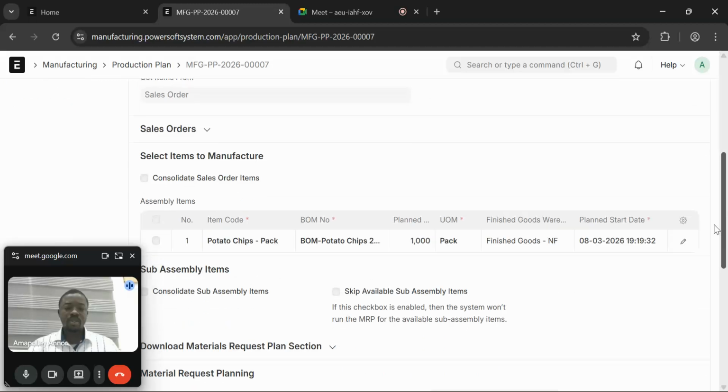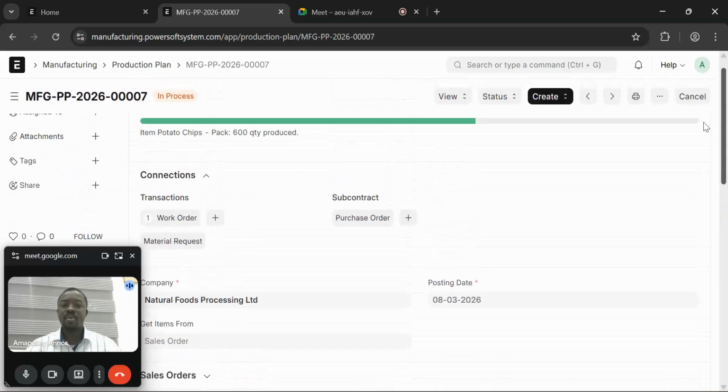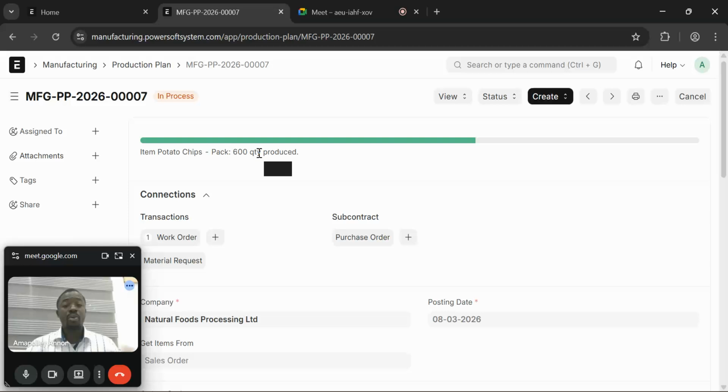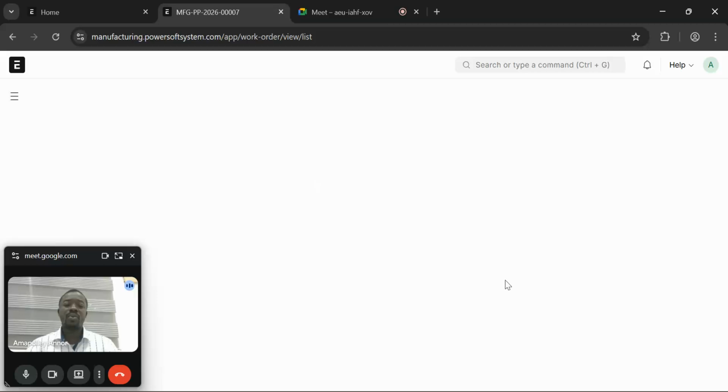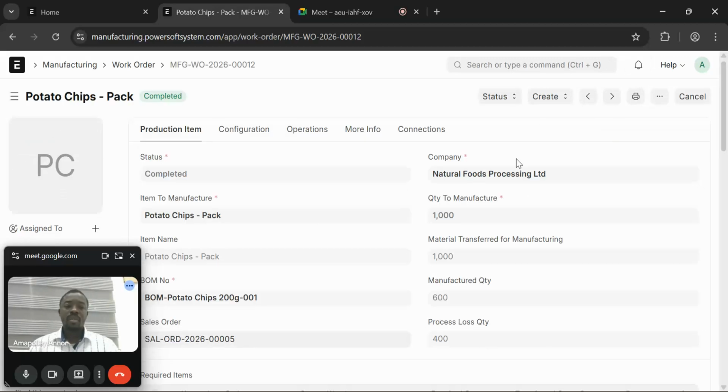But at the end of the day, let's say they were able to fulfill 600 quantity produced, right? Now let's go into the work order that was issued to them on the production floor, where supervisors have the work order and all of that. So here we go. I have already completed this work order, but I'm just going through the processes. In this work order, of course, there were 600 done, and these were the requirements and all of that, right?